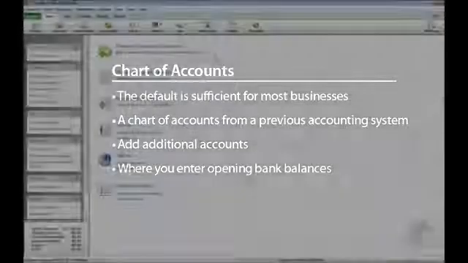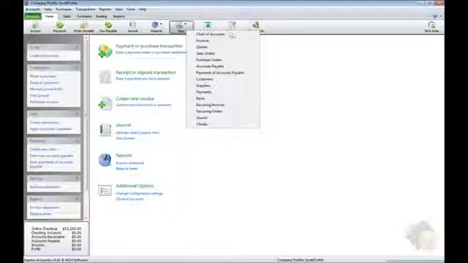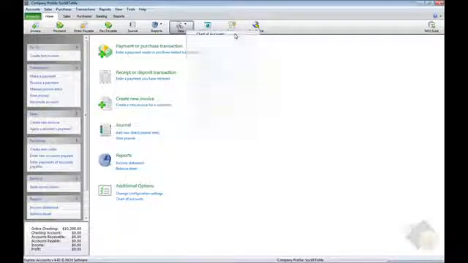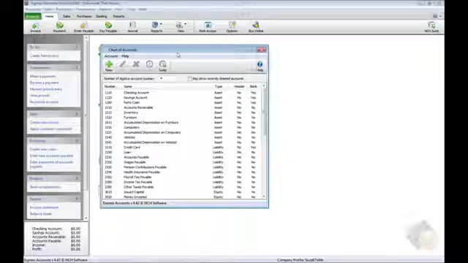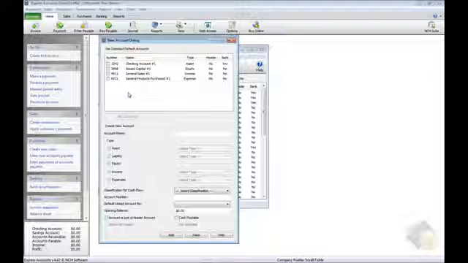To open the chart of accounts, click the View icon in the toolbar of any tab and select Chart of Accounts. If you are using the default chart of accounts, you will see all the accounts listed in this window. If you will be creating your own chart, the list will be empty. To add a new account, click the Add button in the toolbar.